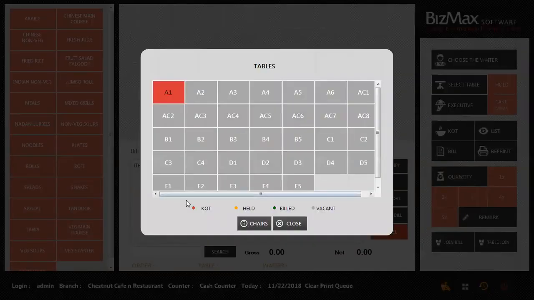This is the table selection option. On the red, you can see the KOT. Yellow shows held. That means you can reserve an order, I mean, reserve a table. Or the green one says billed, and the silver says it's vacant.